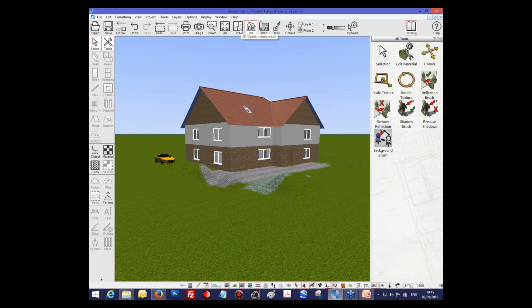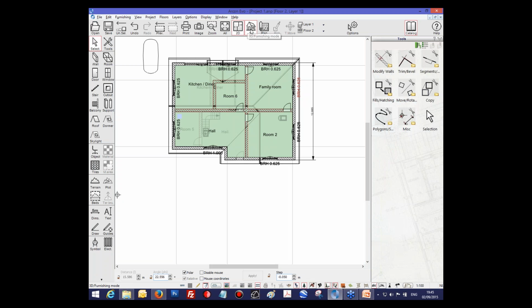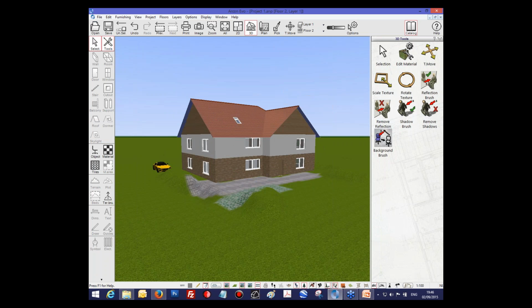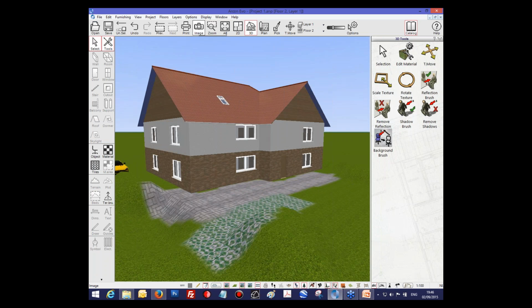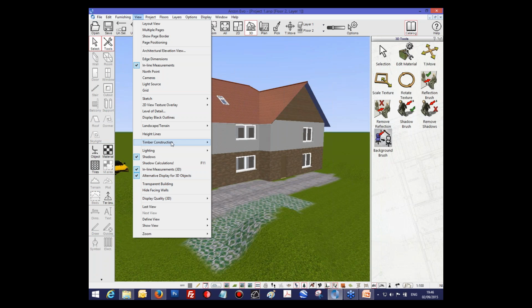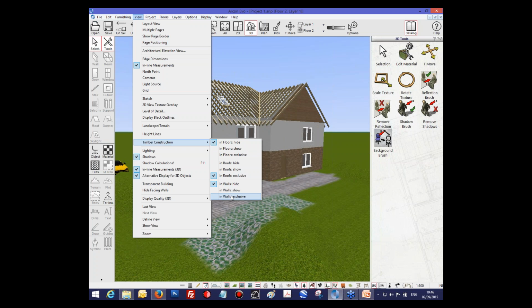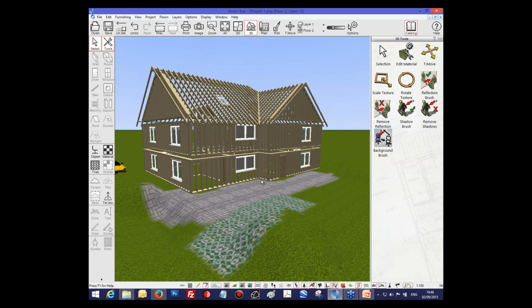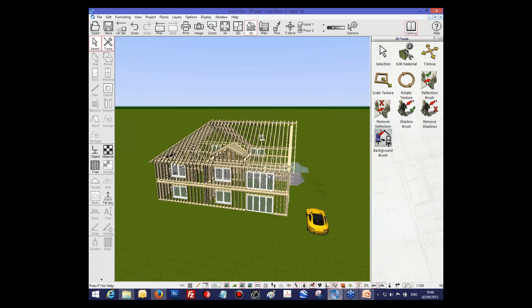You've also got a timber display view as well. So if I go to view, and then I'm going to go to timber construction, you basically have various options of how you want the timbers to show. So for example, in the roof, I can just exclusively show the timbers in the roof and also in the walls as well. So you can very quickly bring up a timber display view of your building.